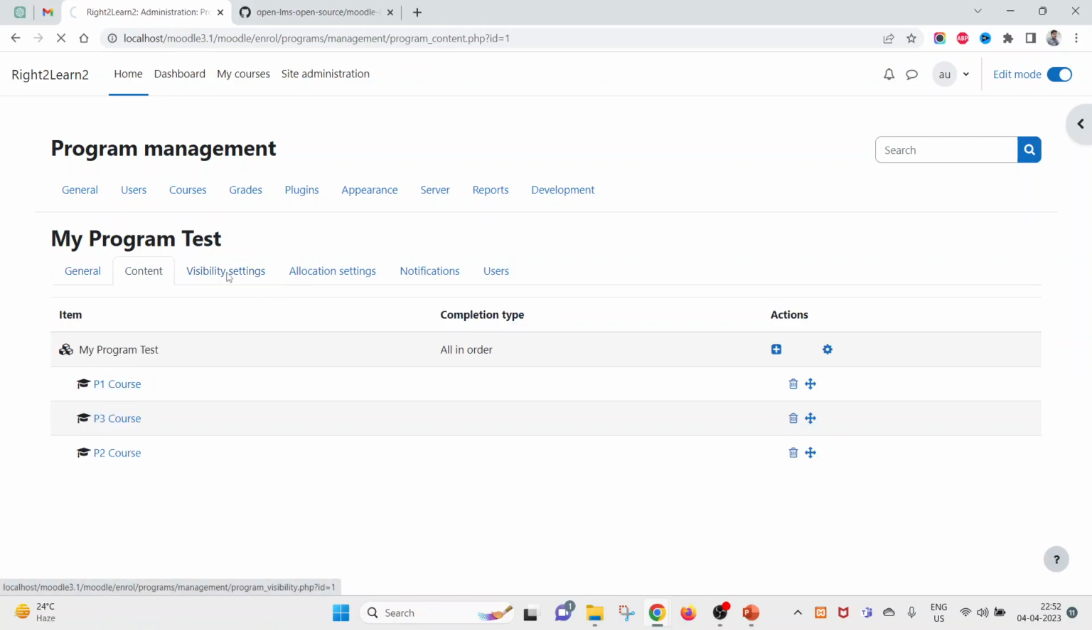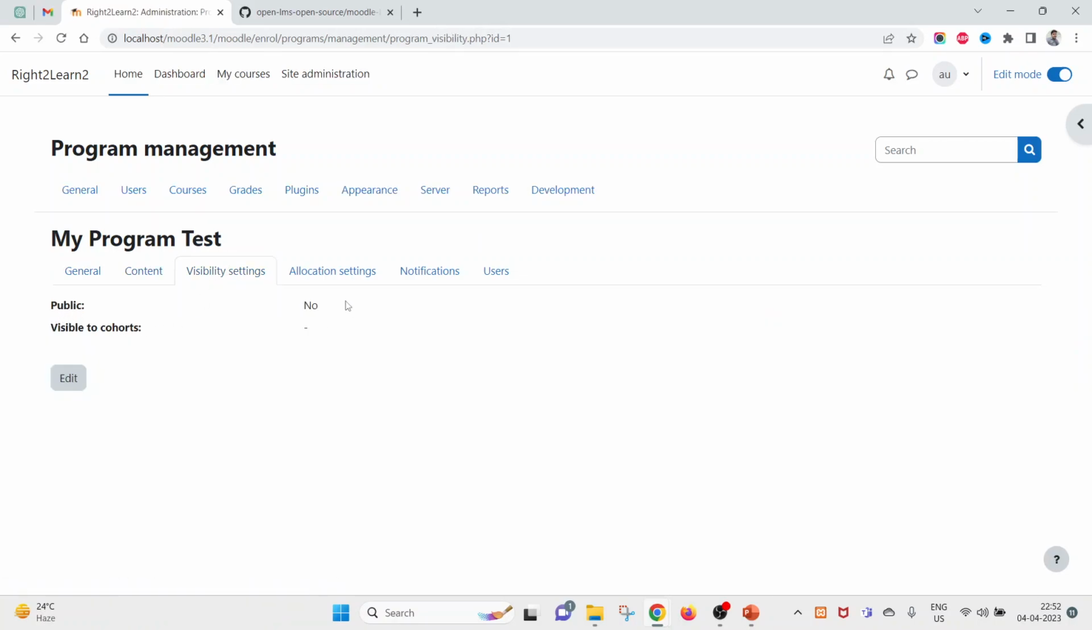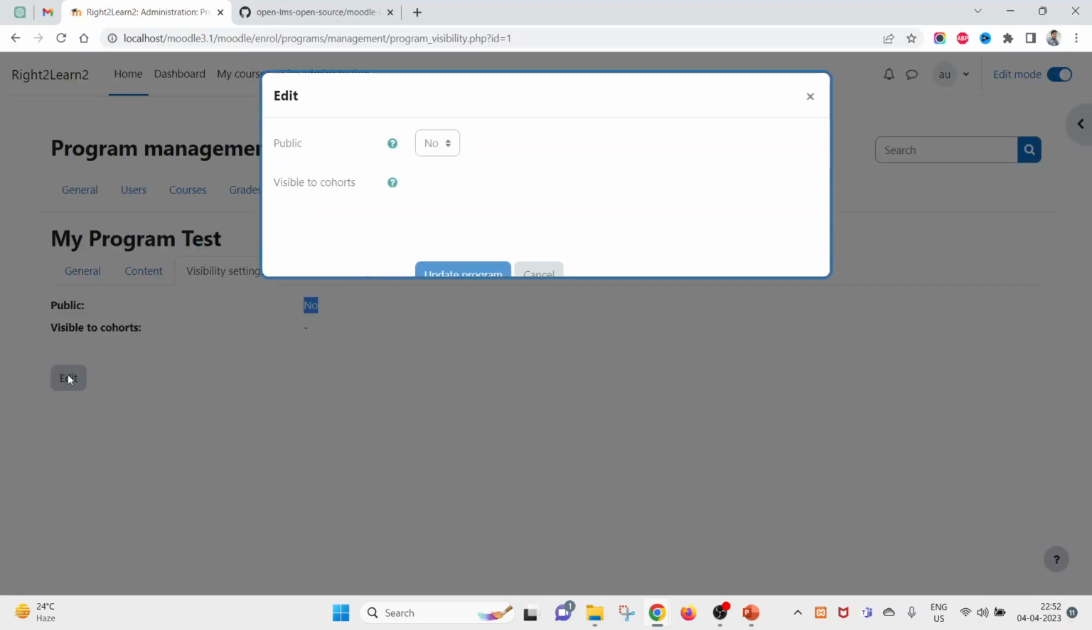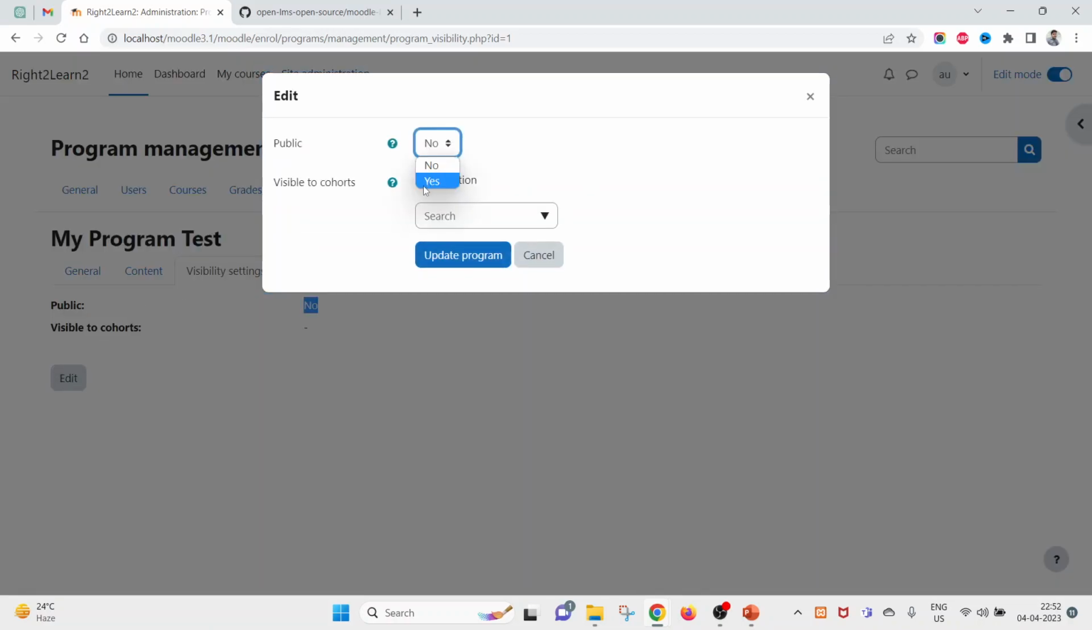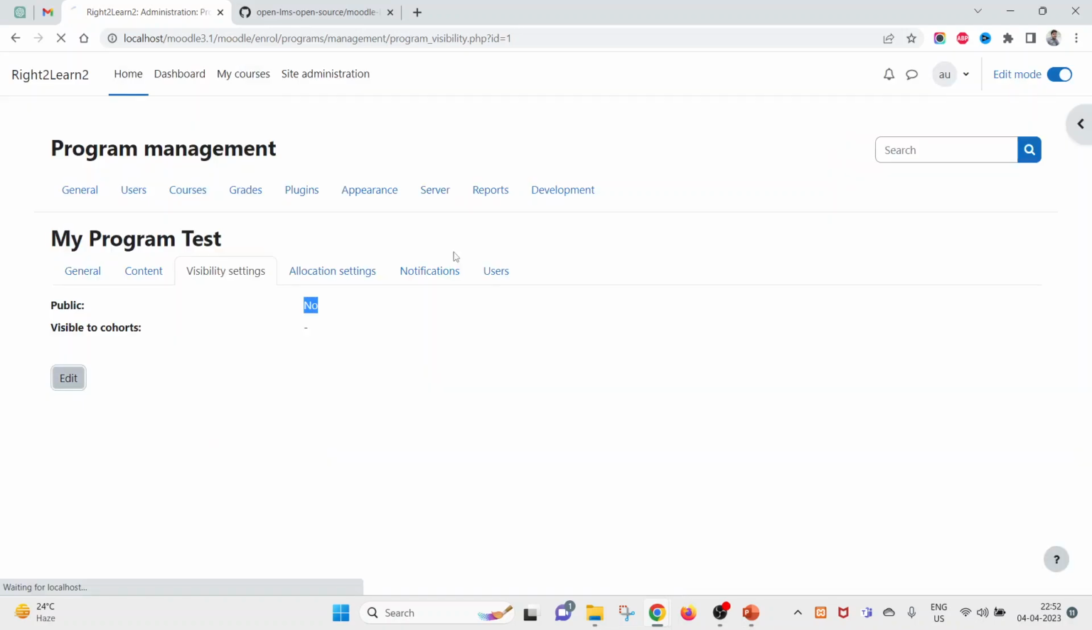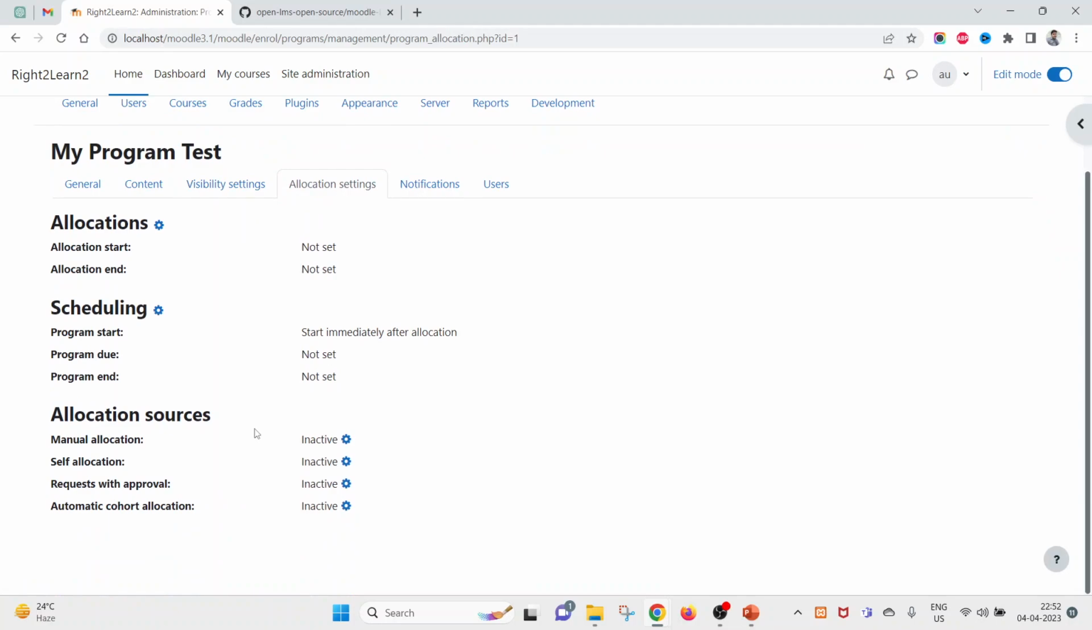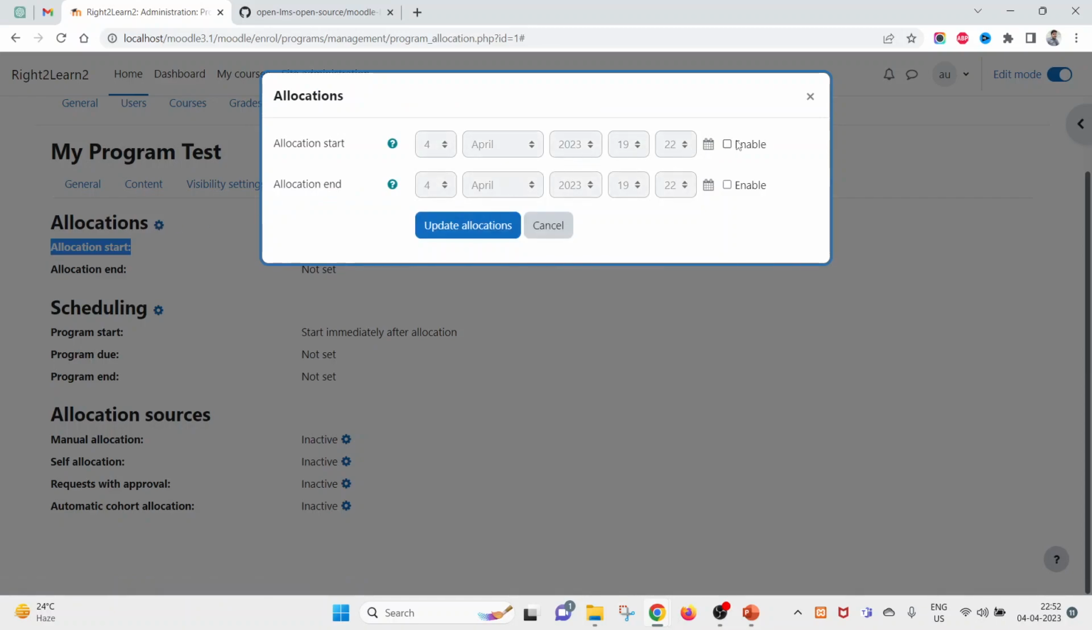program. Now the visibility setting, you can see this is not public yet, so edit and click yes, make it public. Click on update program. Allocation setting: allocation start date, if you want, you can edit from here. You can also stop this. Let me only enable allocation start date, update all allocations.